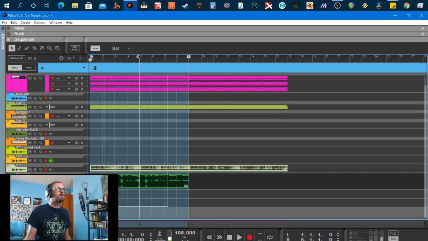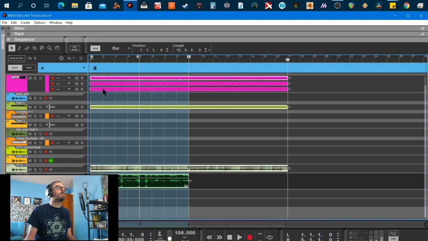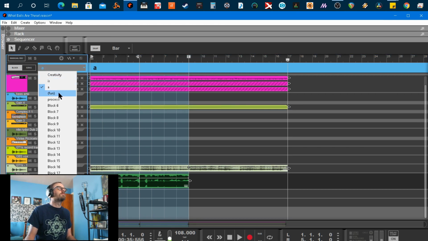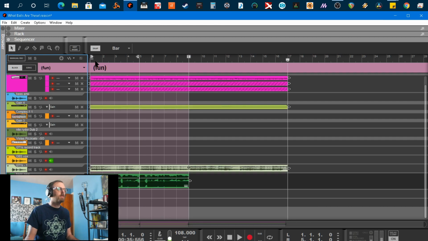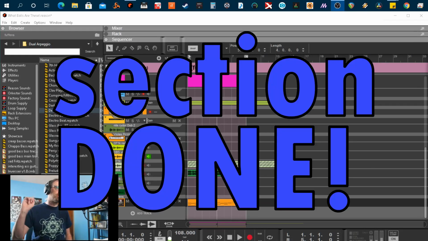I will copy all this stuff, and we will take it into our third changed block. So we'll paste that in there, and I'm going to do the same thing. I shall return. All right, next section done.